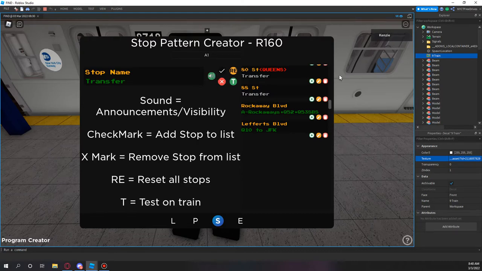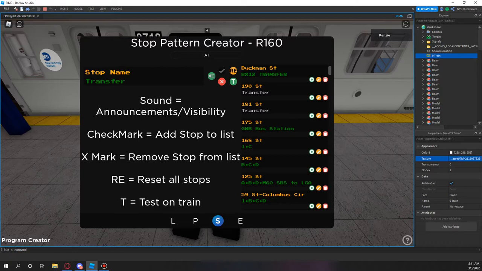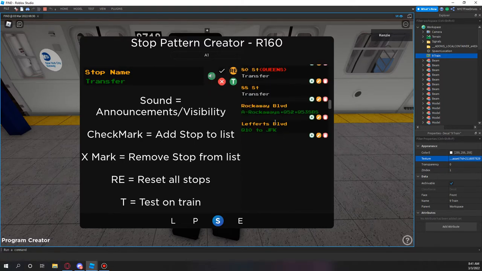But just explaining a little more, this will show you the announcement tabs here. This will add a stop. So if I added another stop here, it would add it all the way to the bottom. This will reset this entire selection. So it will delete everything here. The T, as you can see here, will test the program on the train. And the X will undo the very last one. So it will delete from down here all the way up.